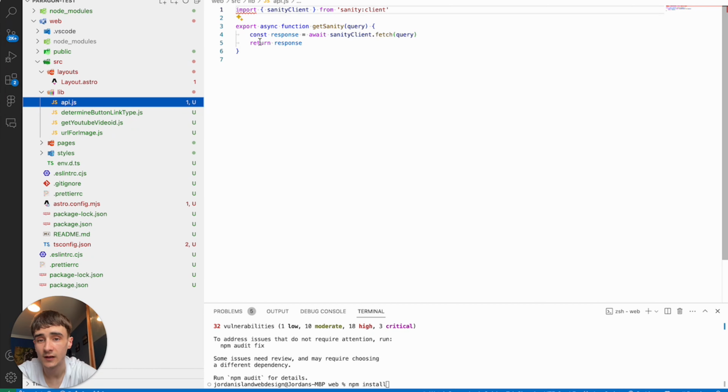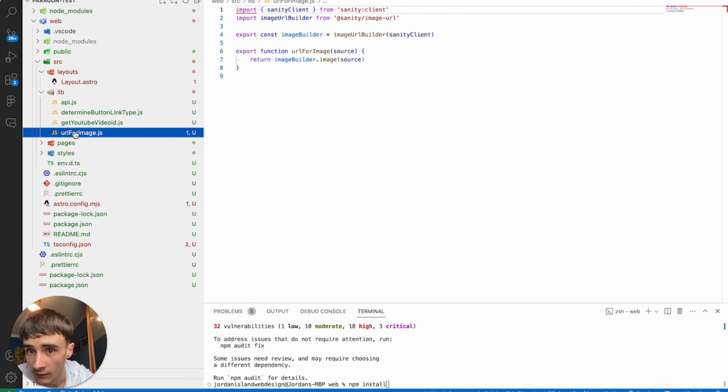And then in here, I'm just declaring a constant response equals, and then obviously I've got an await inside here, or await inside async, sanityClient.fetch(query), and I want to return the response. So that is our library function that we're going to be using every time we call the Sanity API, right? And then I've got URL for image here.